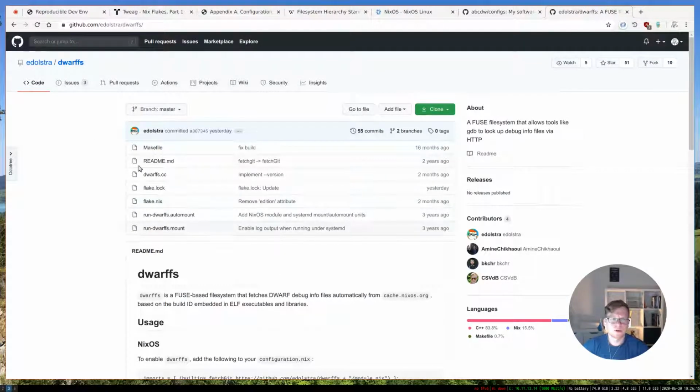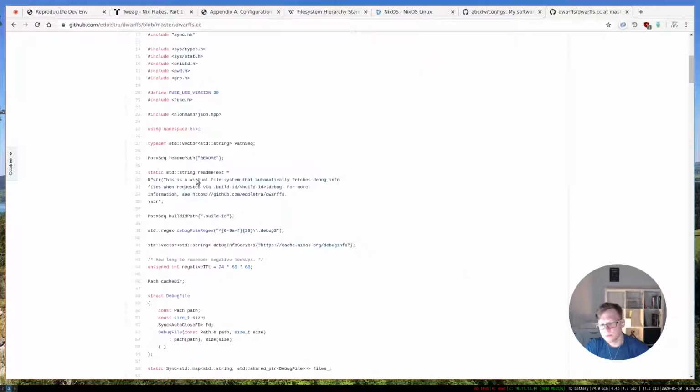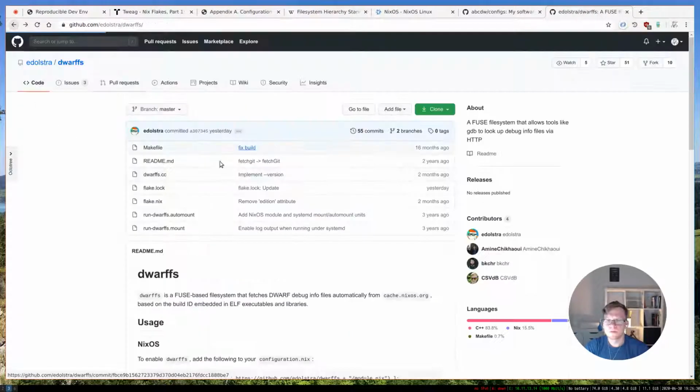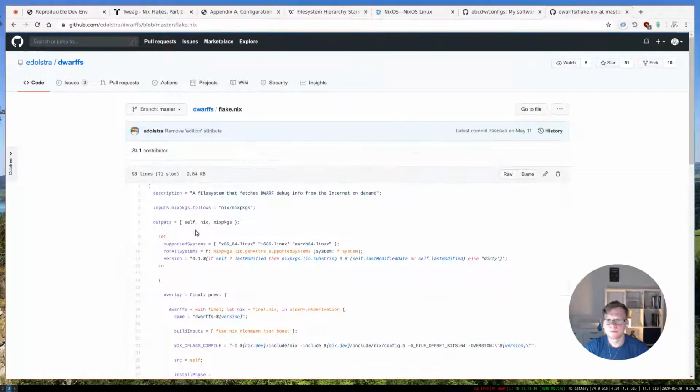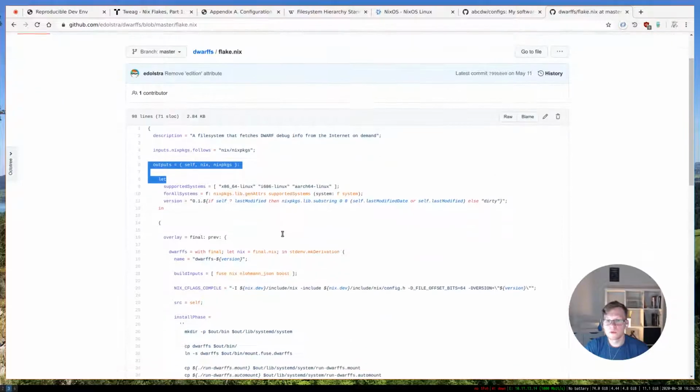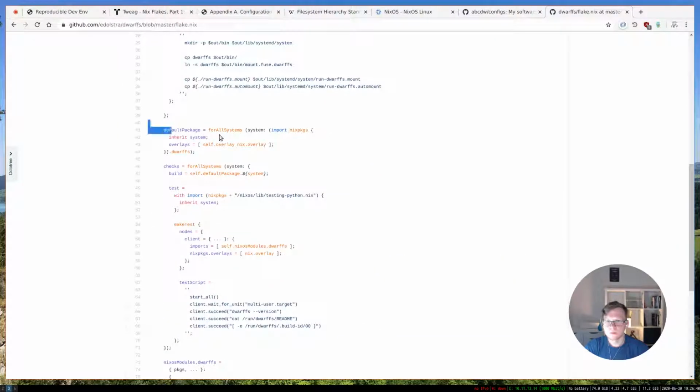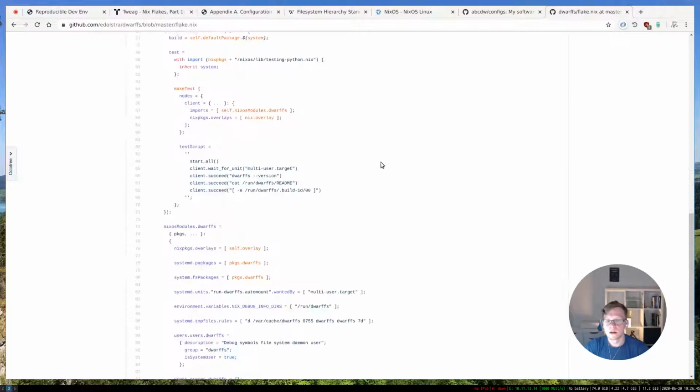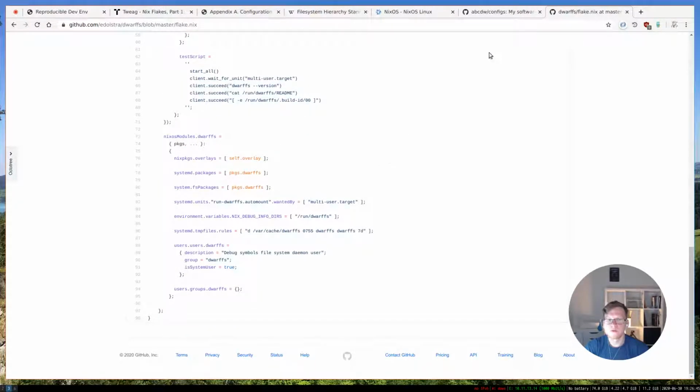In this repository we have a C file which contains some source code, and we have a flake file which contains inputs. For inputs it has only Nix packages, and for outputs it provides a default package which actually builds the dwarfs package.